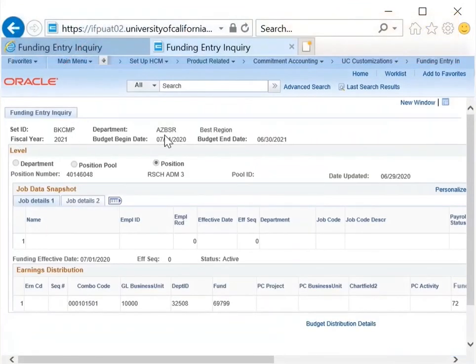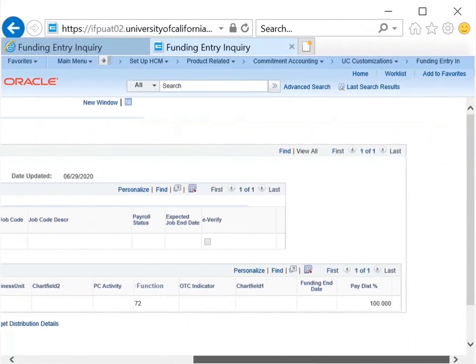This section at the top shows the set ID, department, fiscal year, budget begin date, and the budget end date. If you were to scroll to the right, you can see if there are additional rows of funding associated with the position. If there were, it would be possible to toggle through the funding rows using the arrows, or View All can be used to view all the funding entries at the same time. We know this position only has one row of funding entry because it says 1 of 1.